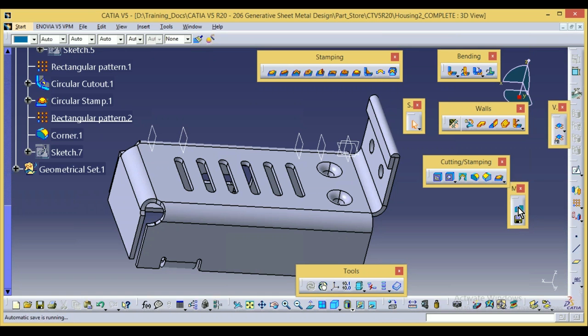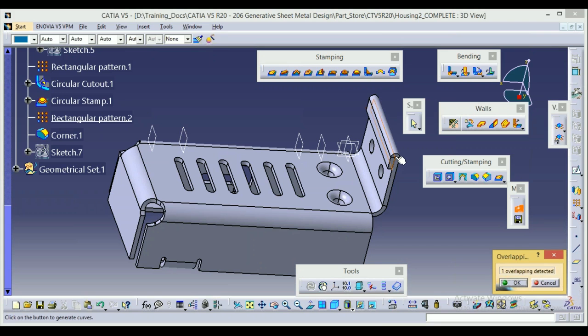Here this DXF is there. This one I already told you. We can check for overlapping. So here one overlapping is detected. It is showing the overlapping is here, because here we have given 0 radius for this hem. Okay.